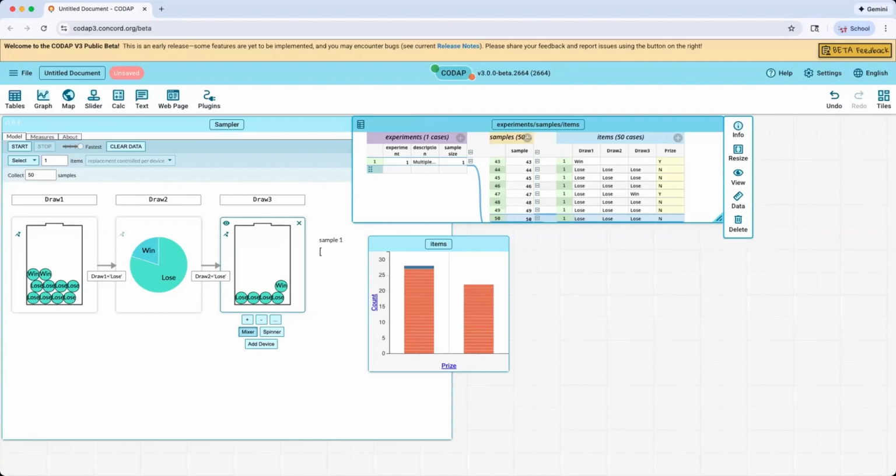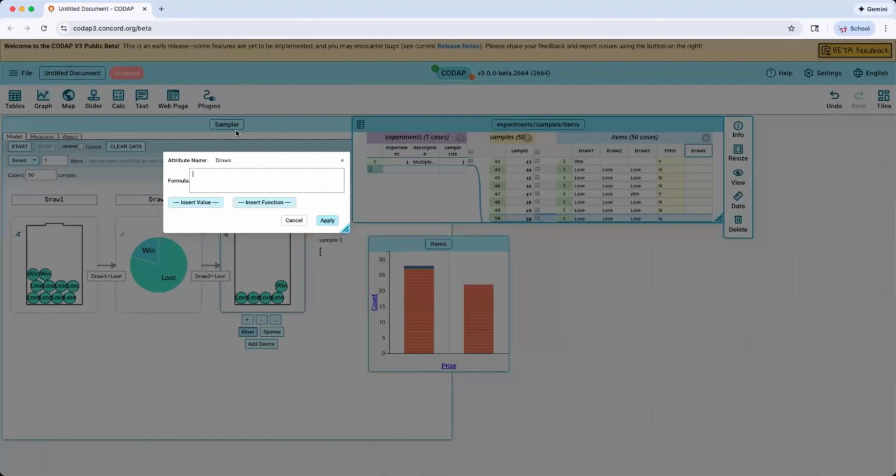I might also want to know how many draws a player has on average, so I can add a new attribute called draws like so. If draw 1 was a win, then I know my player only had 1 draw total because the game ends. Otherwise, they drew again.